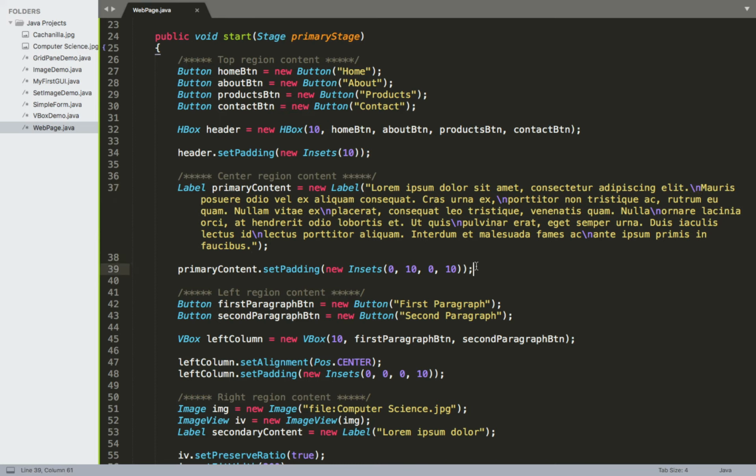I've also added some padding to this, so you can see that I'm specifying the padding for each side individually. The reason that I'm doing this is because I don't actually need any padding for the top and bottom of this particular region in the application. I only want to apply the padding to the left and right sides of it.